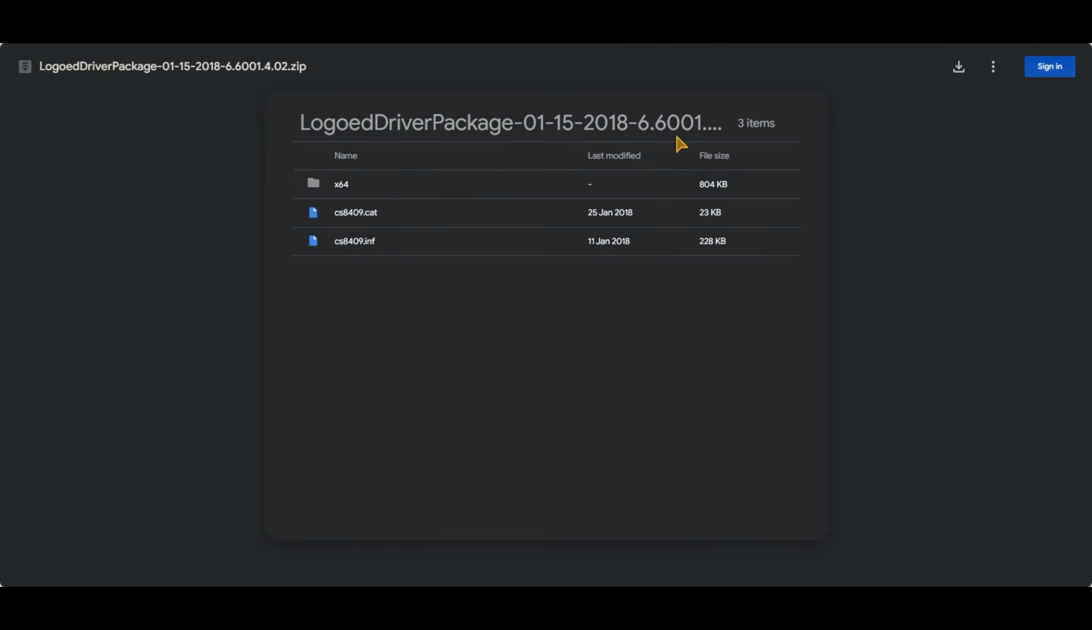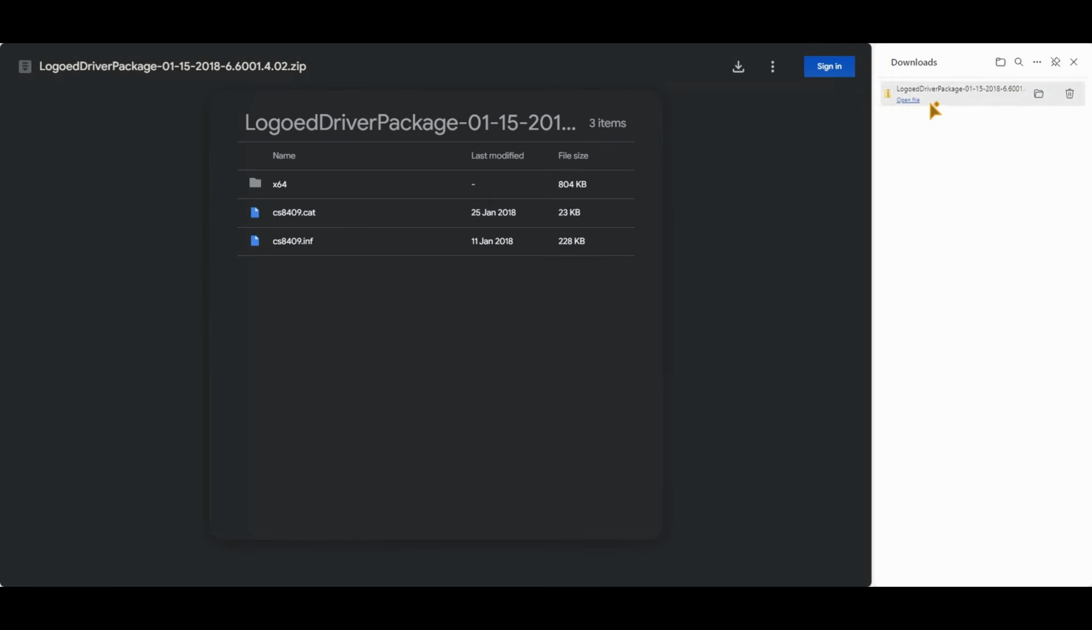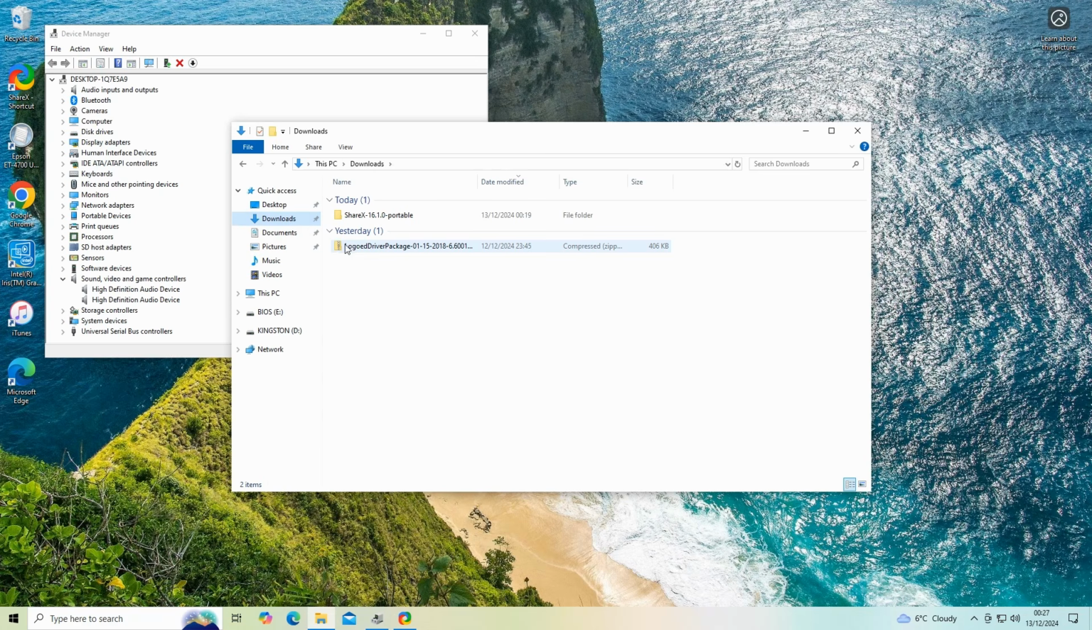So here's my Google Drive page, and the download link is up here. Just click on that. Wait for it to finish downloading. I'm going to open the downloads folder. Here's the downloaded file.